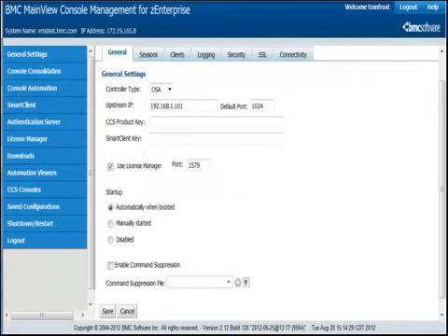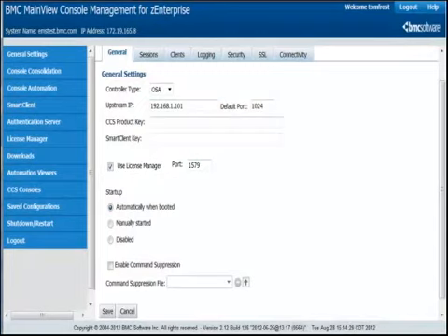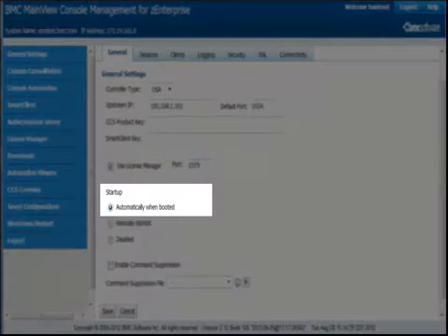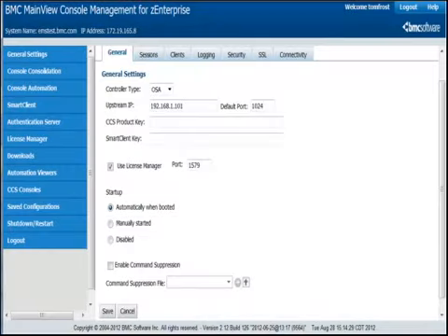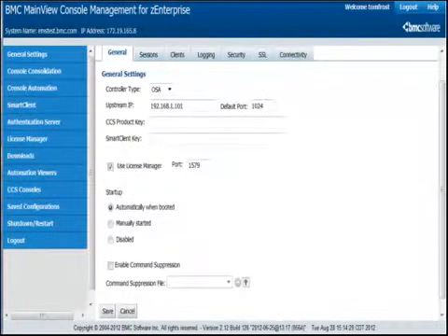We can ignore the keys. This is left over from the olden days when the product was licensed per connection. Today, License Manager handles the license keys, but go ahead and leave the port at 1579. We'll set this CCS server to auto start when the Linux server starts. And for now, we will not use command suppression. Now we can move to the Sessions tab.